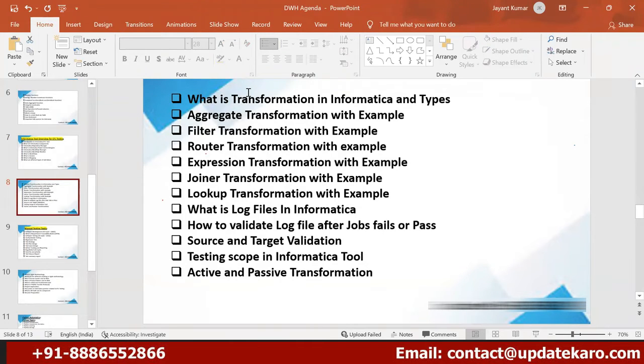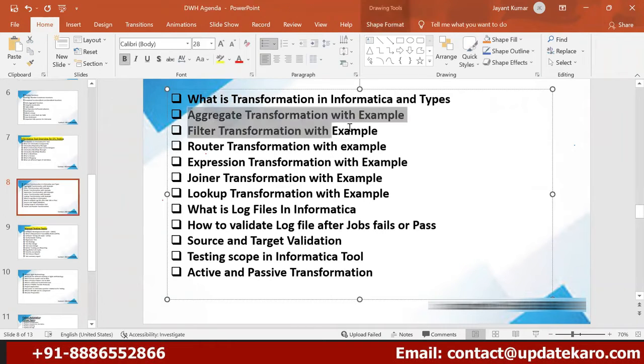The transformations: what are transformations, the different types of Informatica transformations we are going to run, and we'll see how to validate aggregator transformation, filter transformation, joiner transformation, router transformation, expression transformation, lookup transformation. All these things we are going to learn in this Informatica part.